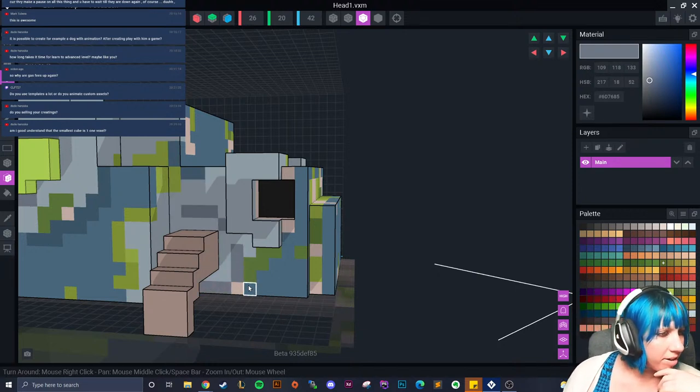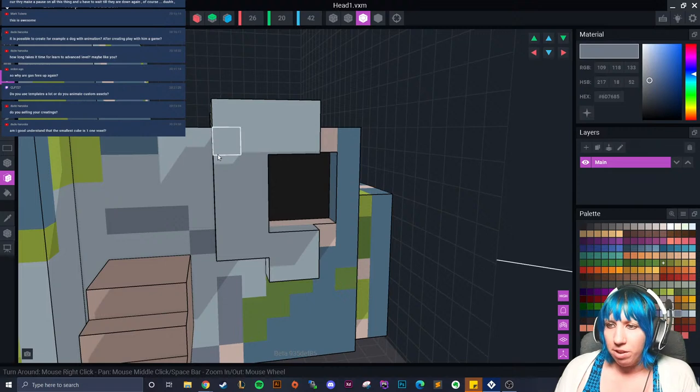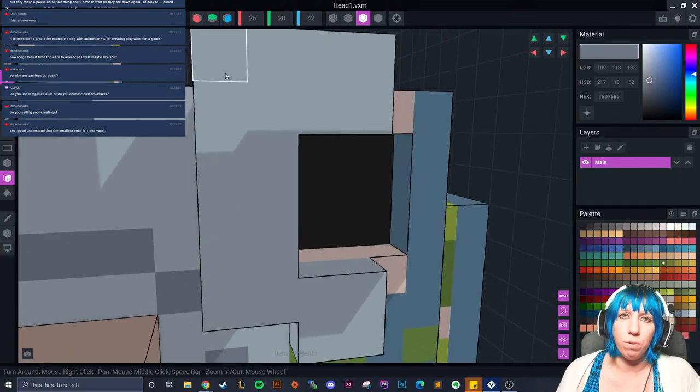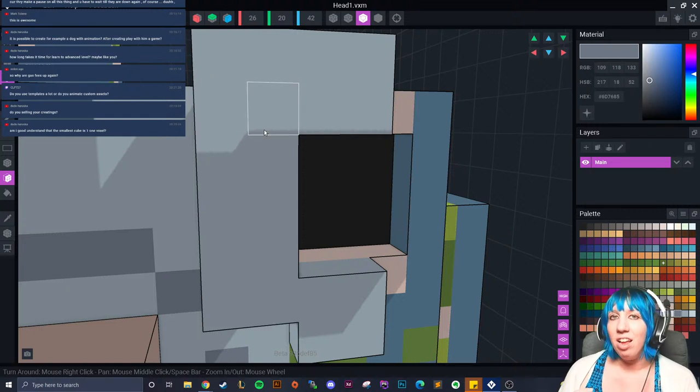Am I good to understand that the smallest cube is one voxel? Yes, so where you can see where this is highlighted, that is one voxel. In the game, a meter voxel is 32 by 32. So 32 voxels by 32 is a meter. The humans in the game are 64, so they're 2 meters high.